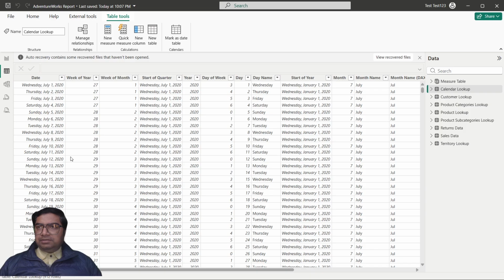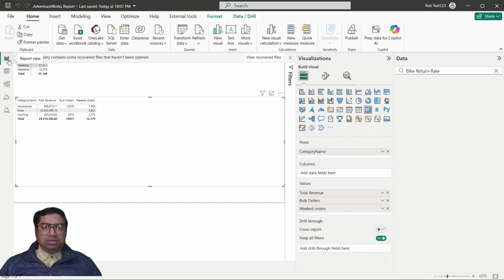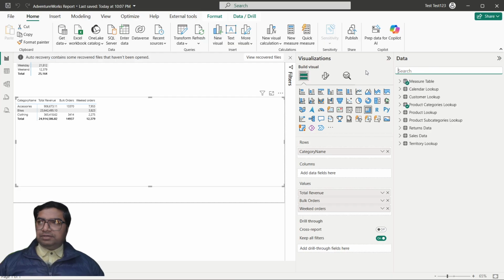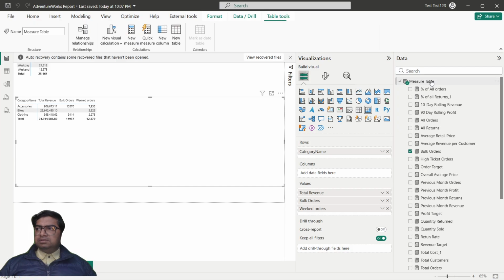All right, this is our Power BI, and in the view tab, let's jump to the report view. In the report view, we'll create a matrix. In the folders or the table which we have done, here's the measure table. Click on the measure table and click on new measure.